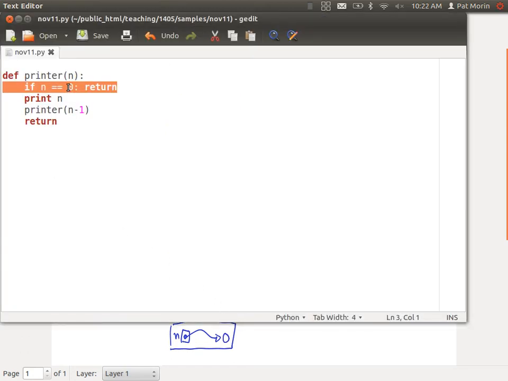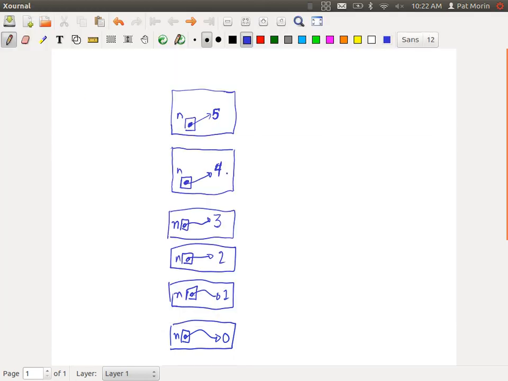And when n equals 0, the function actually returns right here before doing anything else. If a stack frame appears when we call a function, then when we return from that function, the stack frame disappears. So after we return from this function call, this stack frame gets wiped off the stack, and now this is the top of the stack.